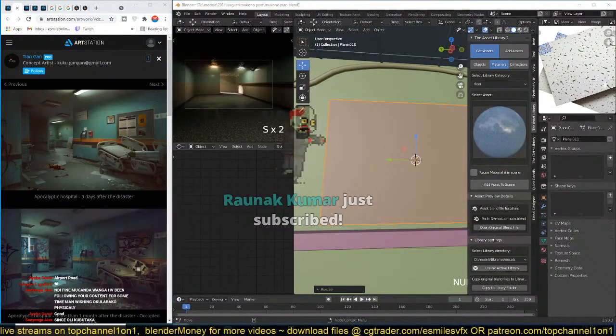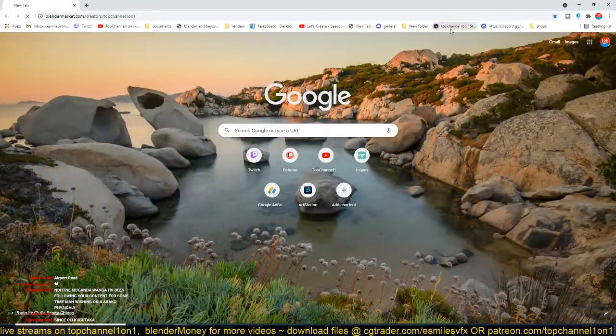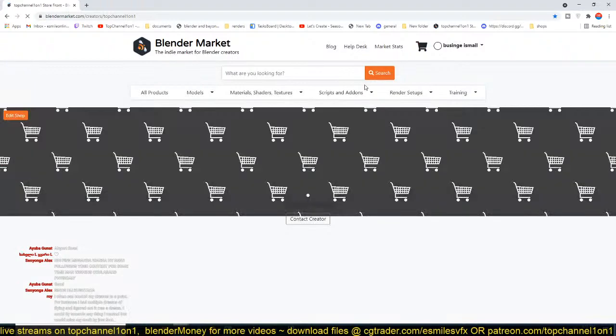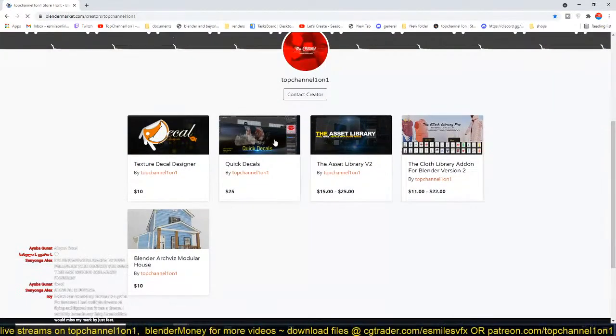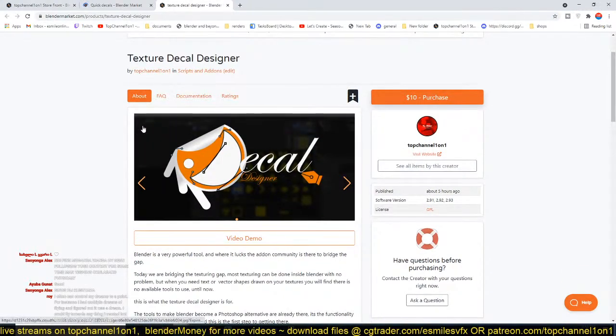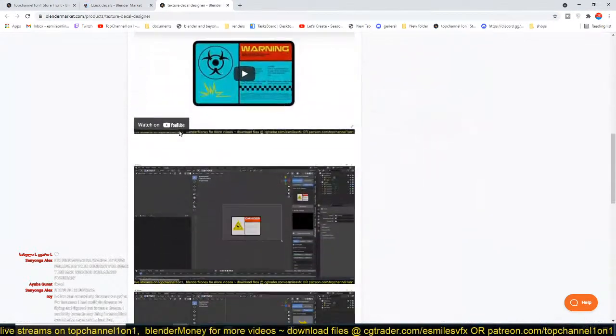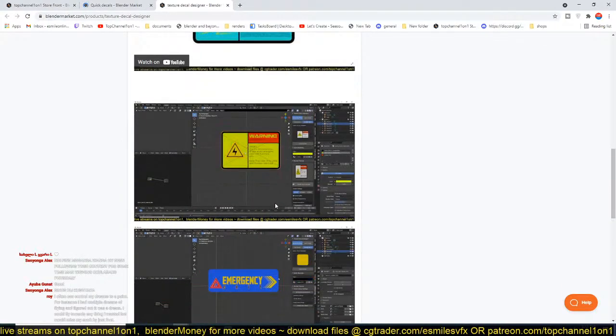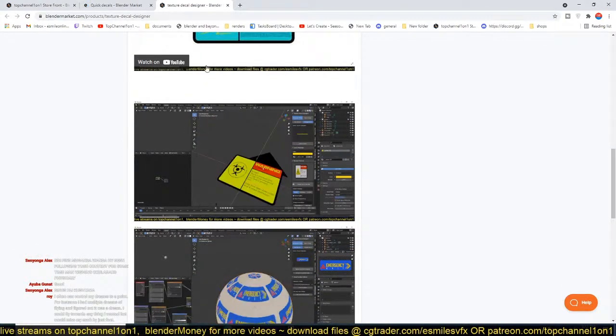The purpose of this stream was to show off my new add-on called the Decal Creator. Basically, it's just a complement of the Quick Decal add-on. Let me show you those both side by side, and I'm going to show you why I needed to create this add-on. This is Texture Decal Designer, and what it does is make designing the decals I usually see easy.